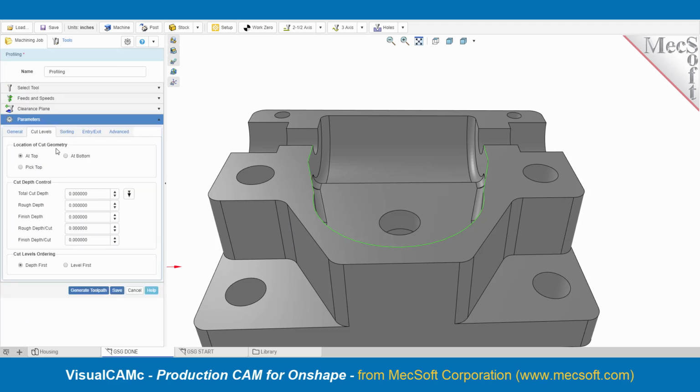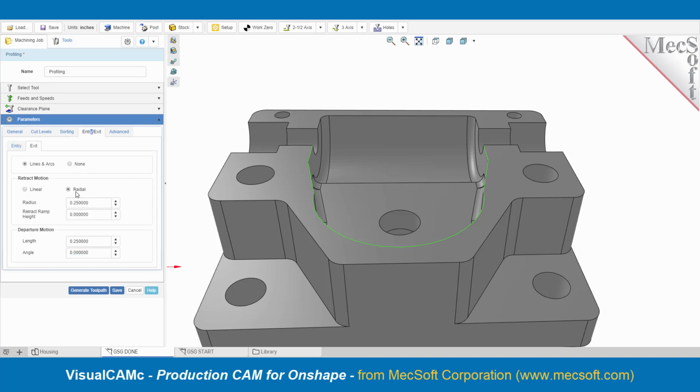So our location of cut geometry is at the top, and the cut depth for this pocket area is 1/2 inch. And we're going to set this at 1/8 inch increments. And we're going to do depth first, where we only have one profile, so that depth and level doesn't apply here. So for the entry and exit, we're going to use lines and arcs.